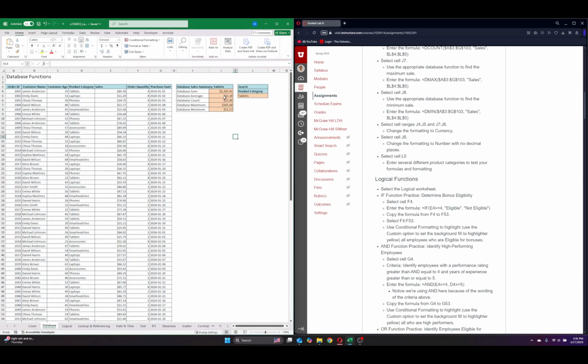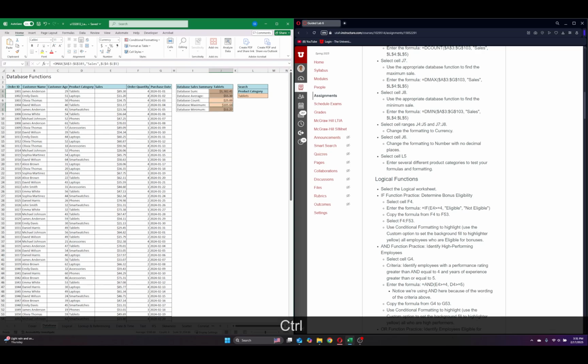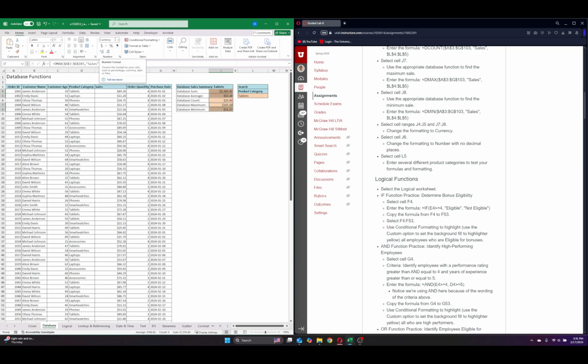Next, make sure that we have J4 and J5 selected, and then J7 and J8, and that they are in the currency format. If not, you can press the dollar sign right here. Or, whoops, my bad, not that one. We want to go into the drop-down menu and check on the currency value. Then we want to select cell J6, my bad, and change it to number with no decimal. Just that.